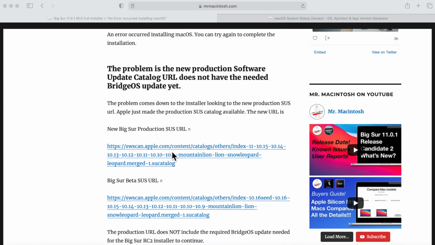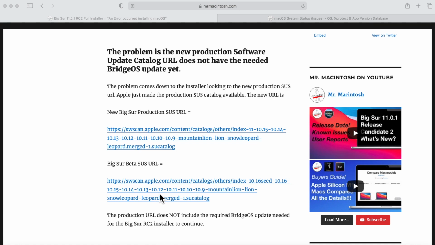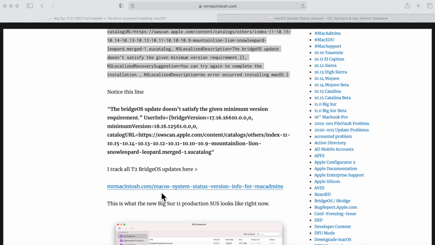This is the new production URL for the software update catalog, index-11-15. If you go out there, this is what the installer is calling and saying, hey, I need a bridgeOS update. The problem is it's not there. It's actually in the beta URL. So let's take a look at that real quick here.